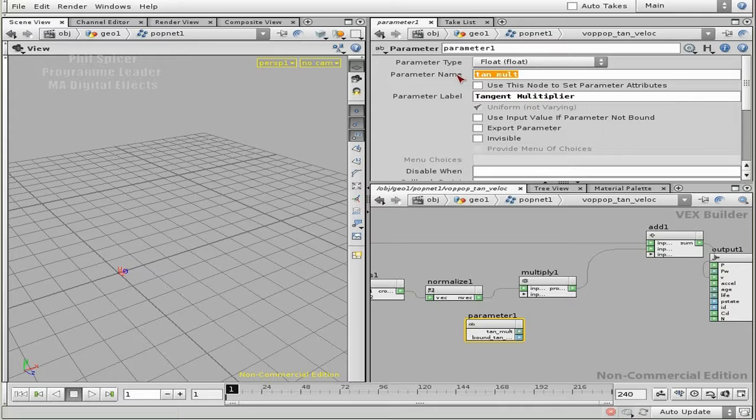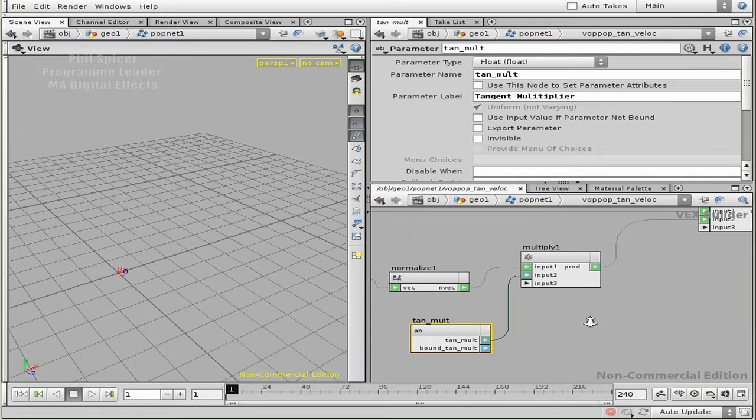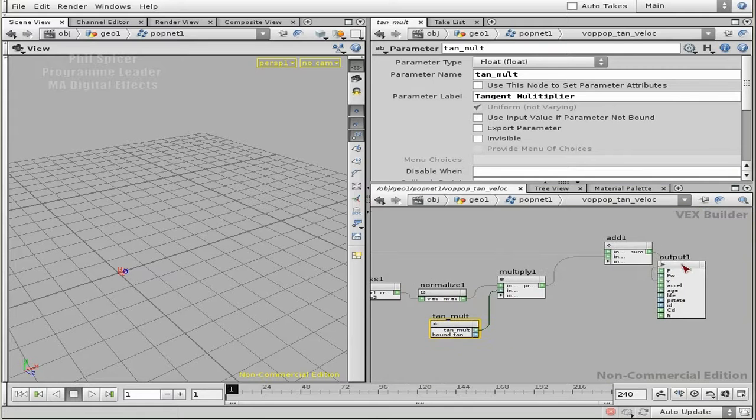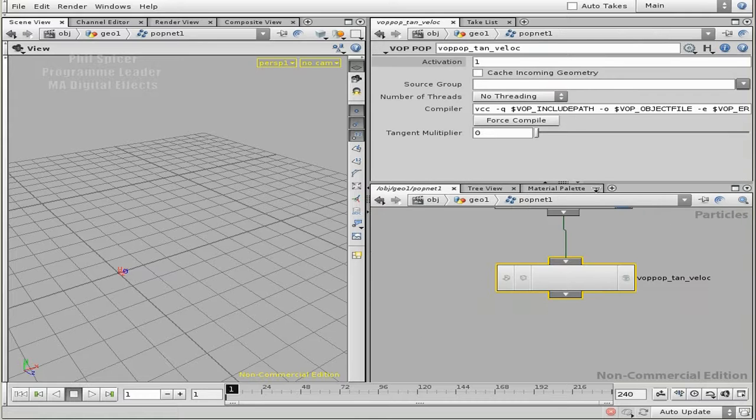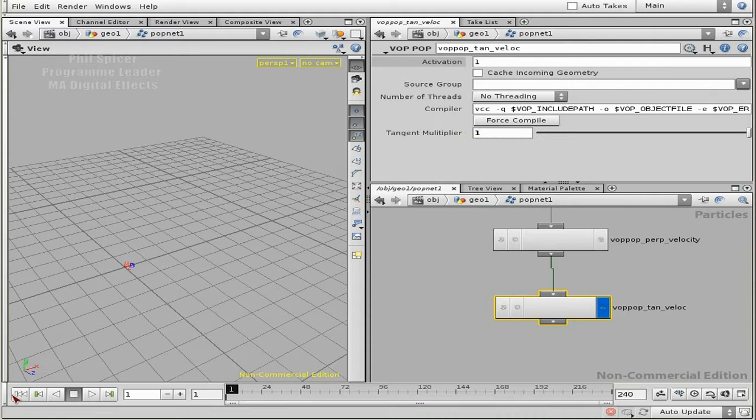Let's just copy this on top of that, and I do want it to be visible because I'll be using it to control later on. Okay, so let's have a look. Let's go up and make sure our display flag is set on this guy, and also let's put this by default on 1. And let's have a look what happens now.